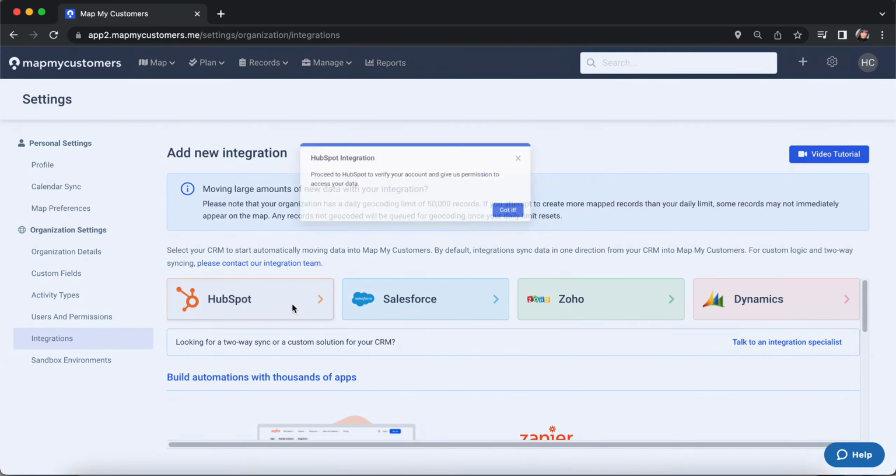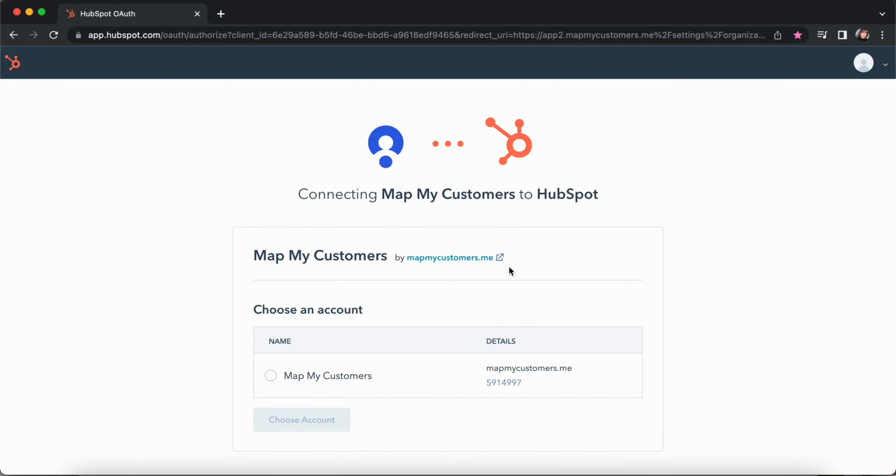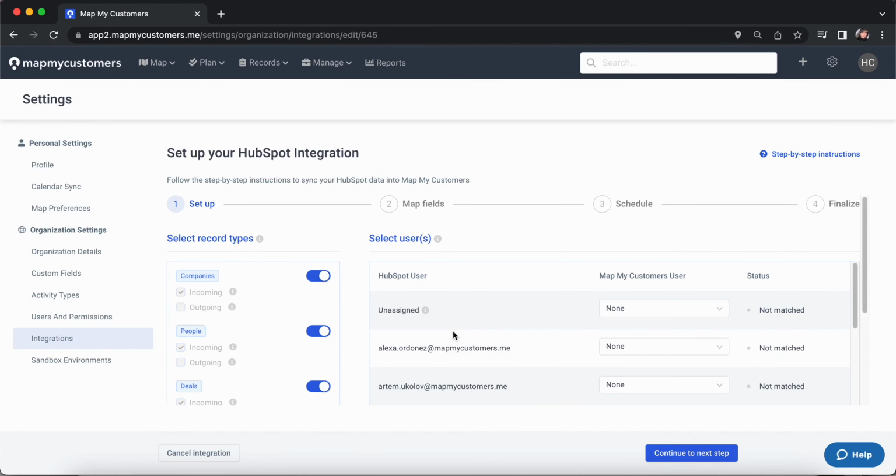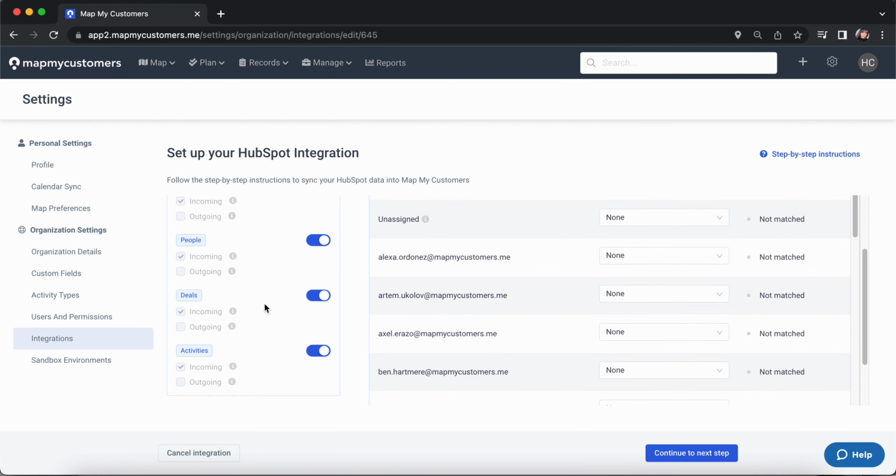Once I select HubSpot, I'll be guided to access my HubSpot account, and then I'll be automatically brought back into the My Customers system. The next step is selecting which record types we will be syncing into My Customers. The record types include companies, people, deals, and activities.